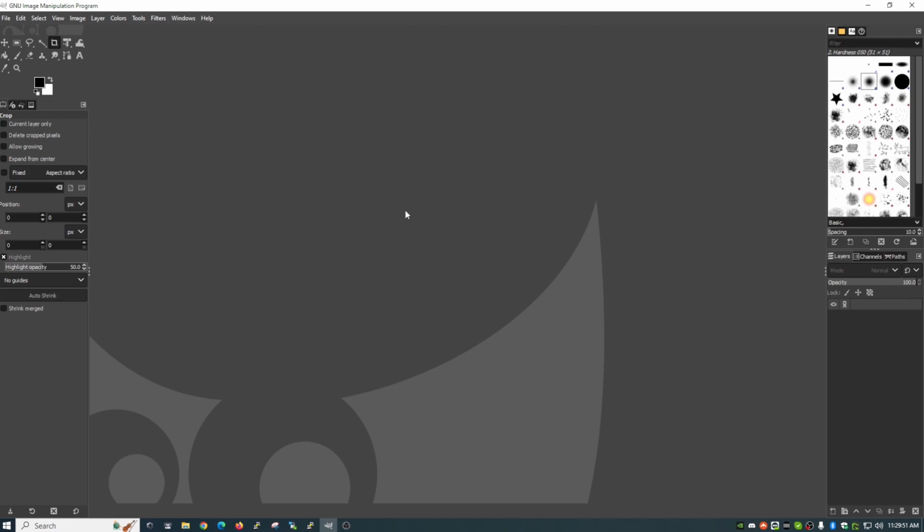GIMP, GNU Image Manipulation Program. Don't have to spend any money on it. It is completely free.